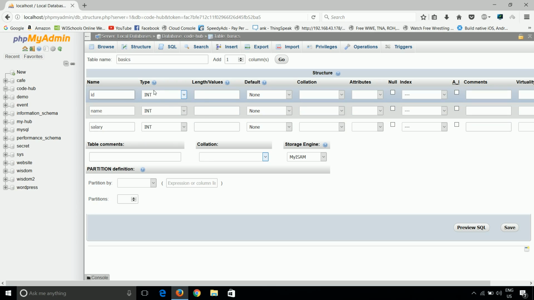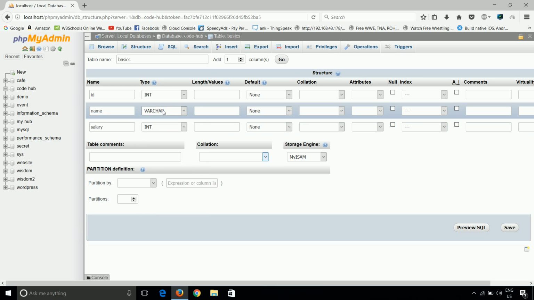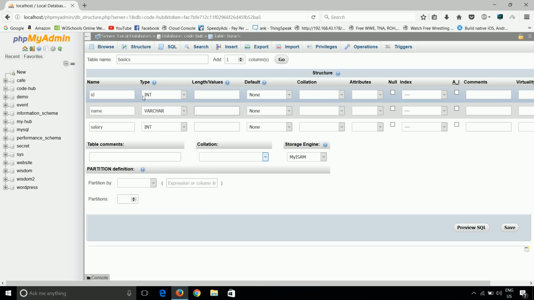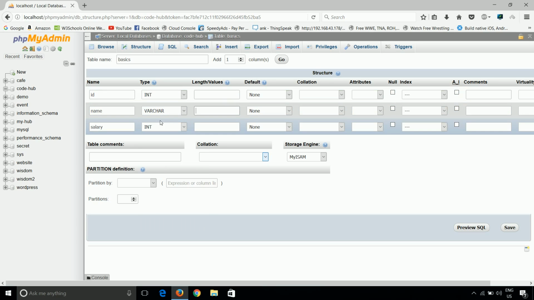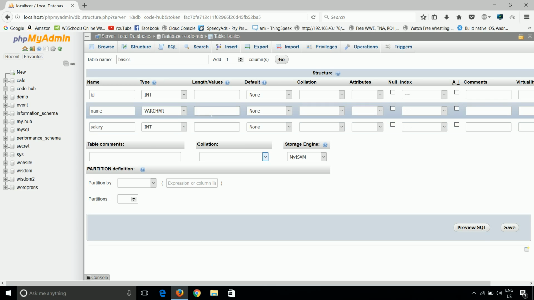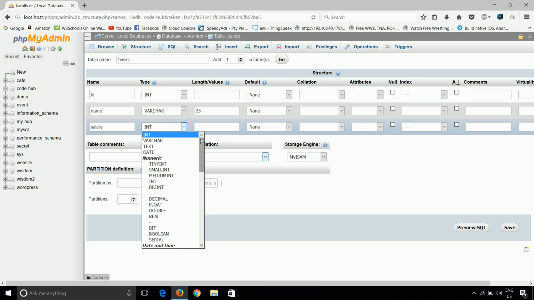Now ID will be integer, let's take it as integer. Name will obviously be characters, so I will choose varchar. Here always keep in mind, if we don't give a length to the integer value it's okay, but if you don't give a length to varchar then it will give an error. So you have to give the length for the characters. How many characters do you want in the name, so I will give it as 25. Now salary, do you want salary in characters, or do you want salary as a float? I will take it as a float.